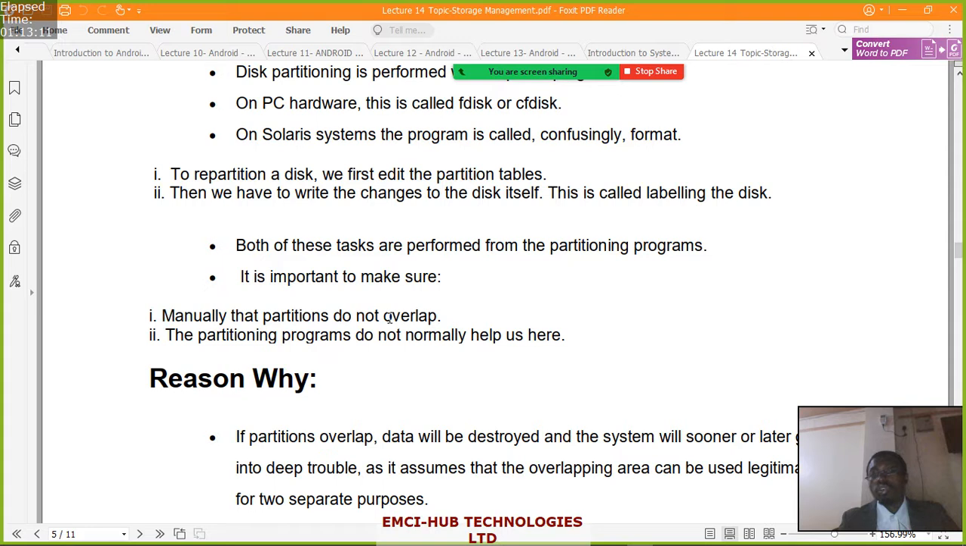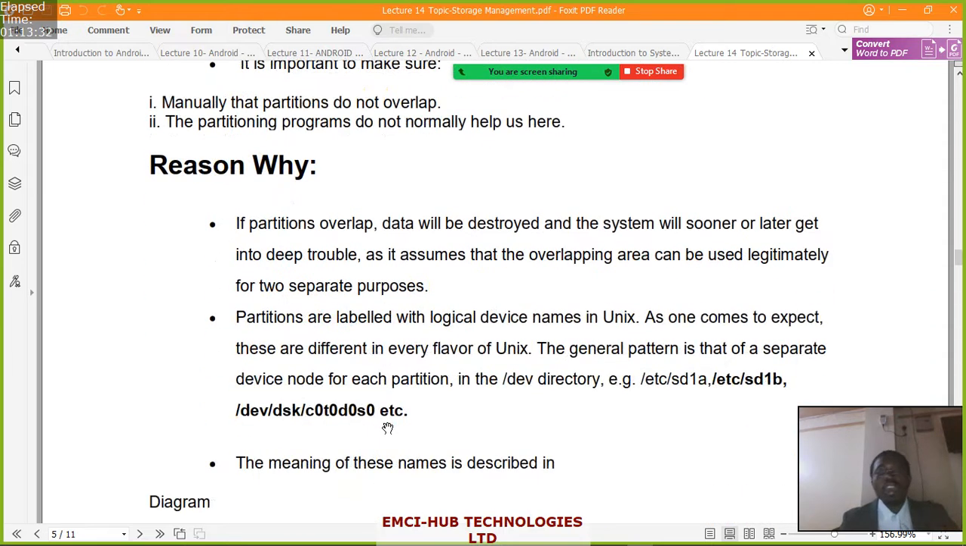The partitioning programs do not normally help us here. What helps us here is the knowledge that we now have about forensics and how to take care of data. And also, if you have backed up the data, then that is also one of the solutions provided to you. Reasons why we should not overlap the partitions: if partitions overlap, data will get destroyed, and the system will sooner or later get into deep troubles. It assumes that the overlapping area can be used legitimately for two separate purposes.